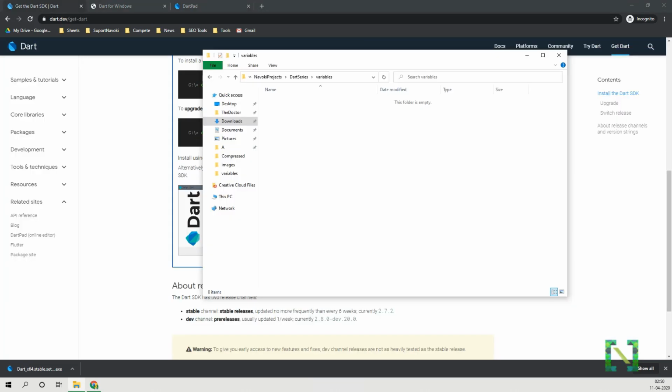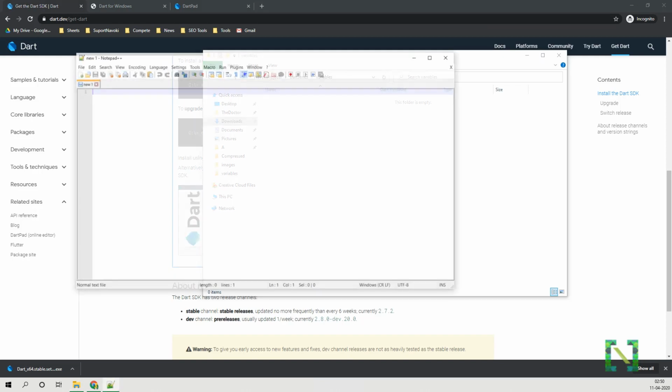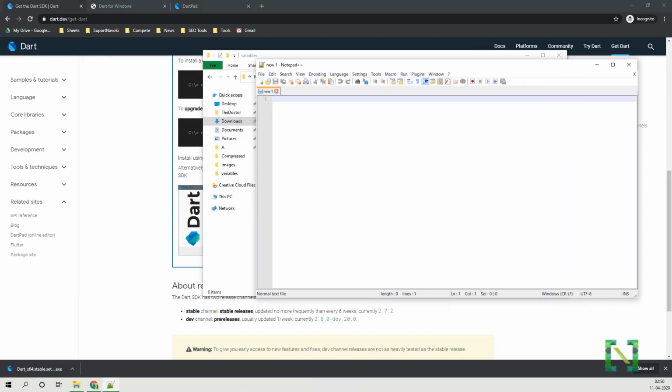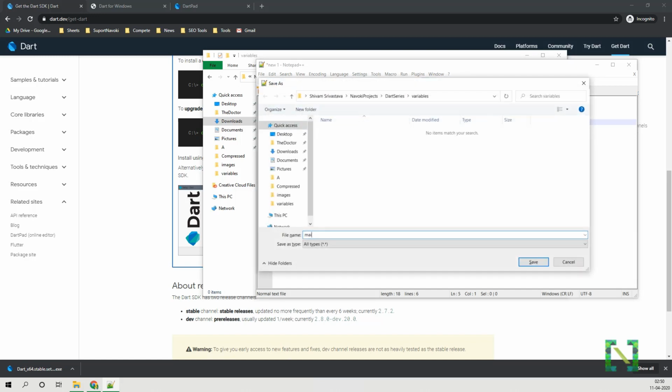So first create a directory where you are going to save all your files. I am using this variable folder. Now create a new file and write a main function in it. The main function is the entry point of the Dart program. The program will start from here, and then save this file in the same directory. Now we can start our programming from here.